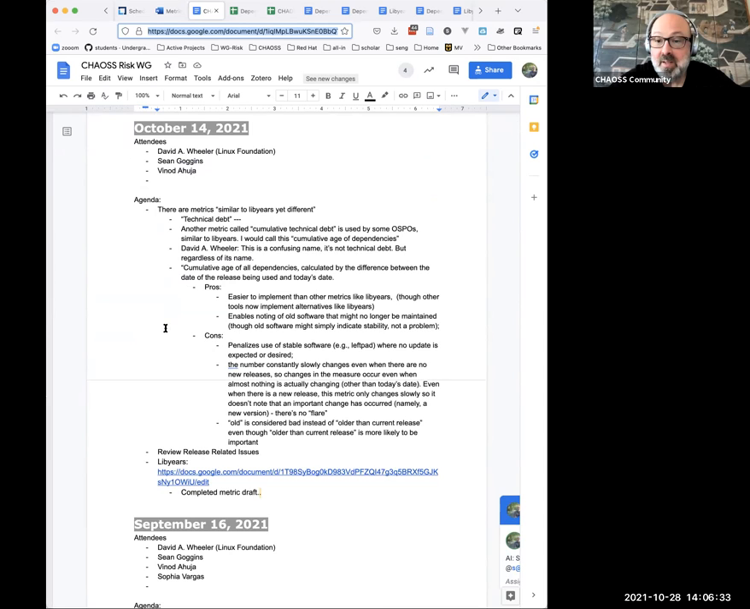It's not really technical debt, because the way technical debt has been evaluated is the cumulative age of all the dependencies, and the dates of calculation are somewhat different than we chose to use with Libyear. In some ways it's easier to implement than Libyear. That was the pro, because with Libyears we're doing a calculation between the most recent release and the release that a project is on. So we always have to maintain knowledge of the most recent release as well as the delta between those dates and the release that a project is using.